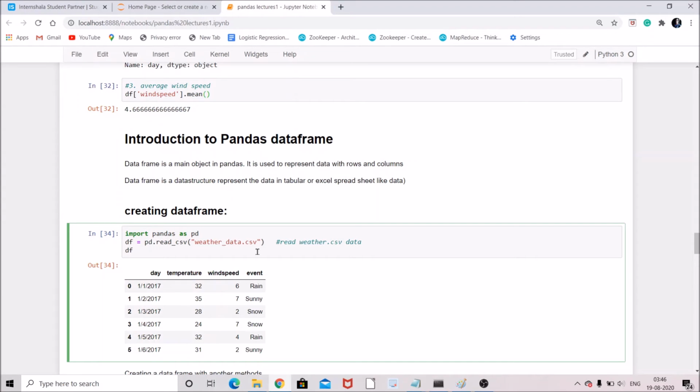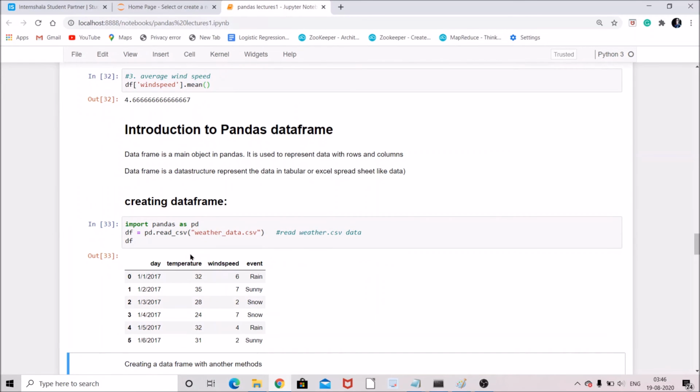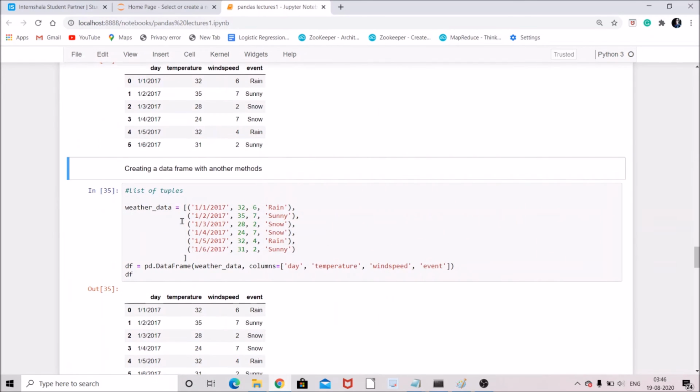For creating a data frame, we can first use import pandas as pd. So the data frame is pd.read_csv. We are using the same weather data set. Okay, this is one way of creating a data frame.